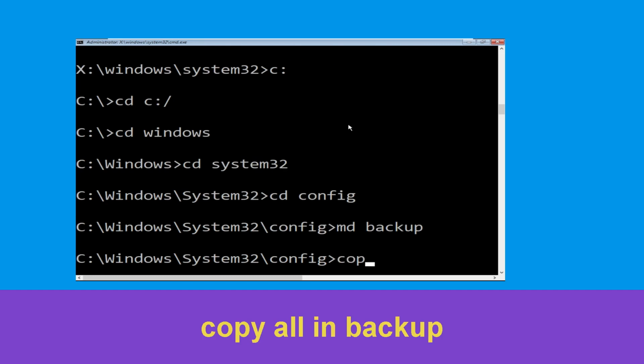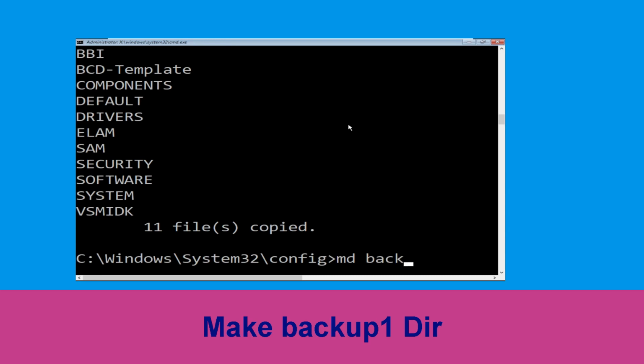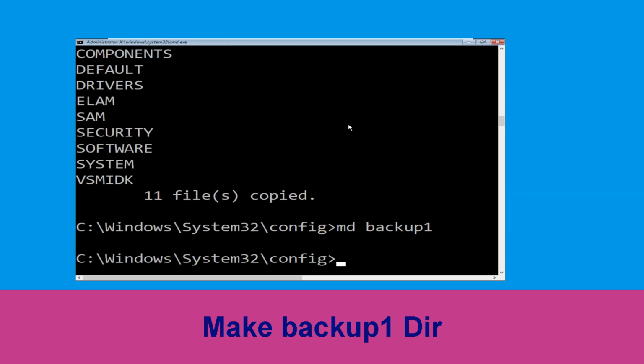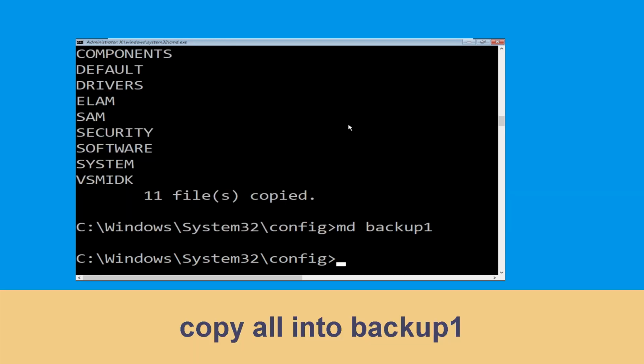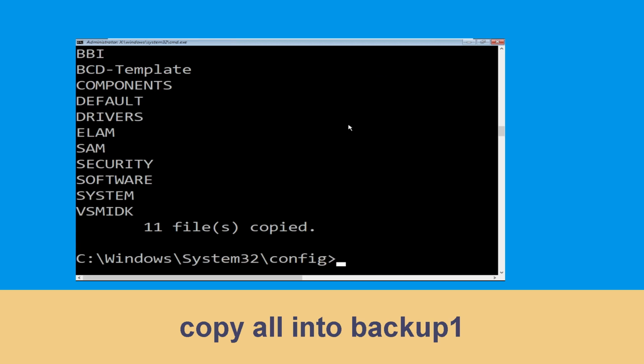Now type copy *.* backup and hit enter. Now type md backup1 and simply hit enter. Now execute this command carefully. Type in copy *.* backup1, then simply hit enter to execute the command.